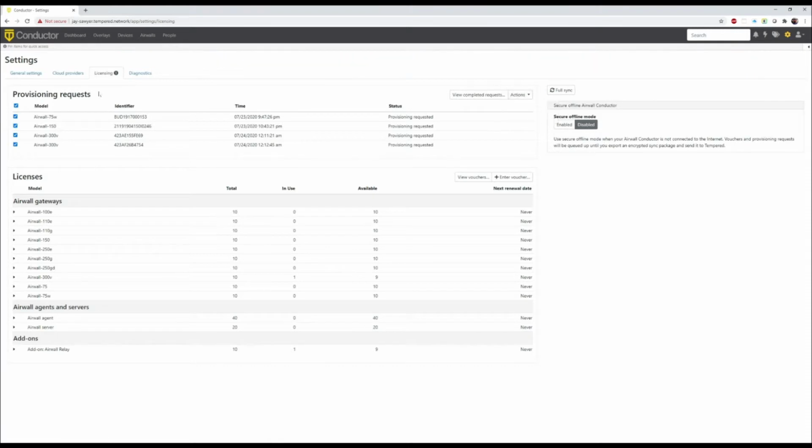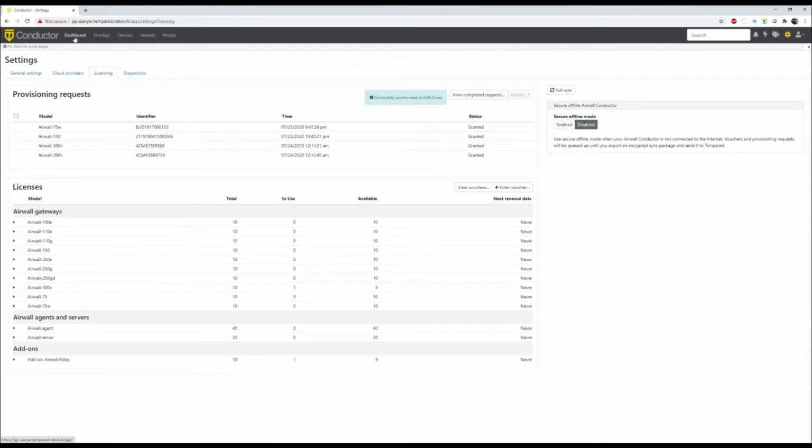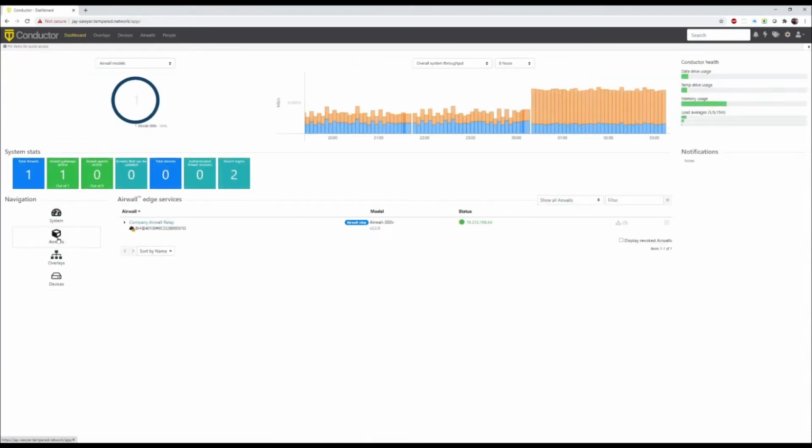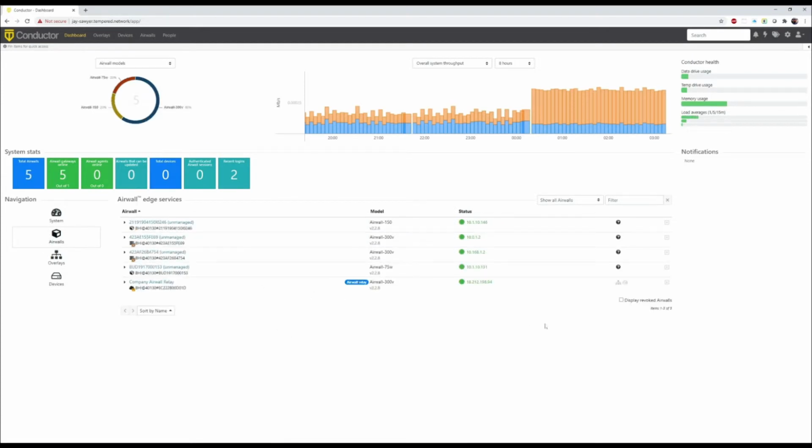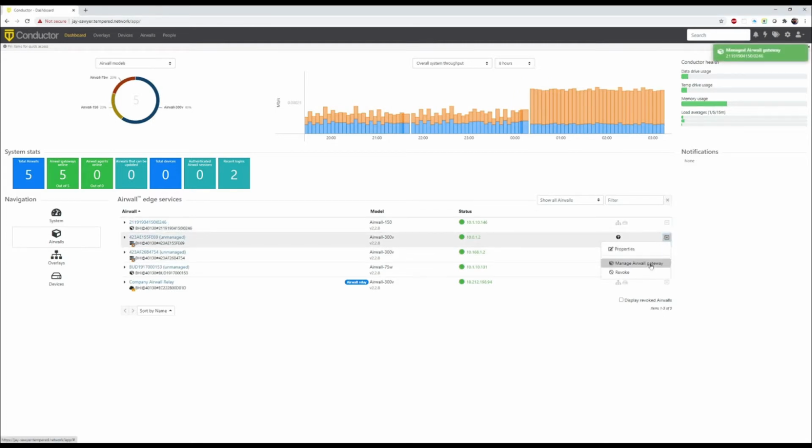Here we are granting the Airwalls provisioning request. Next, the provisioned Airwalls will appear in the conductor's dashboard where they will get managed manually. The API can achieve the same automatically if you choose to do so.